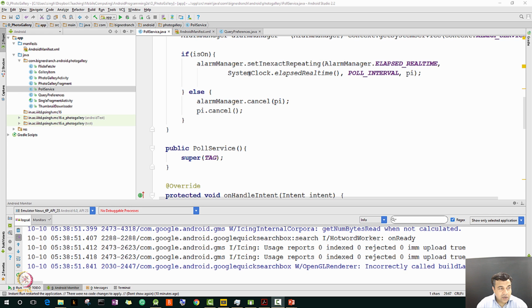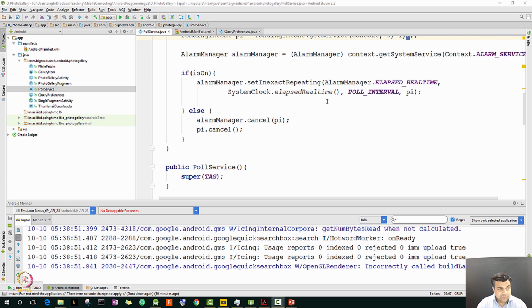Now, in our case, we want the alarm to go off after each minute. That's why we are using this constant called elapsed real time. There is another one called, for example, AlarmManager.RTC. In that case, instead of this, if we had used RTC, the alarm follows the wall clock time, that is the clock of your system. So it doesn't go off after 1 minute or 5 minutes, but it goes off at a given time. So it depends on the uses. Currently we have a uses scenario where we want it to go off after 1 minute.